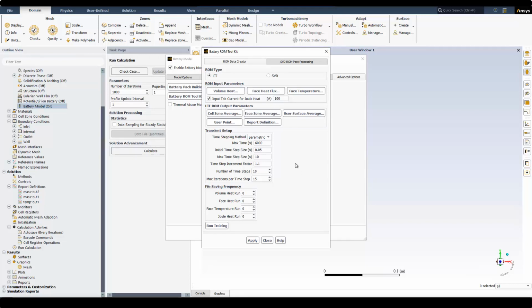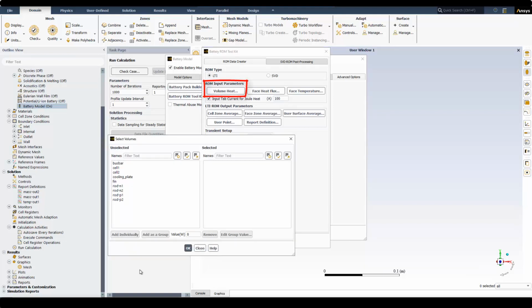In the Battery ROM Toolkit, I select LTI ROM type. Under ROM input parameters, I click on Volume Heat. Here, I select cell 1 and cell 2 on the left-hand side. I also enter a value of 10 watt for the volume heat for these cells. The value that you use doesn't matter. It just must be large enough to result in some change of temperature in the battery cell. Then I click on Add Individually here.